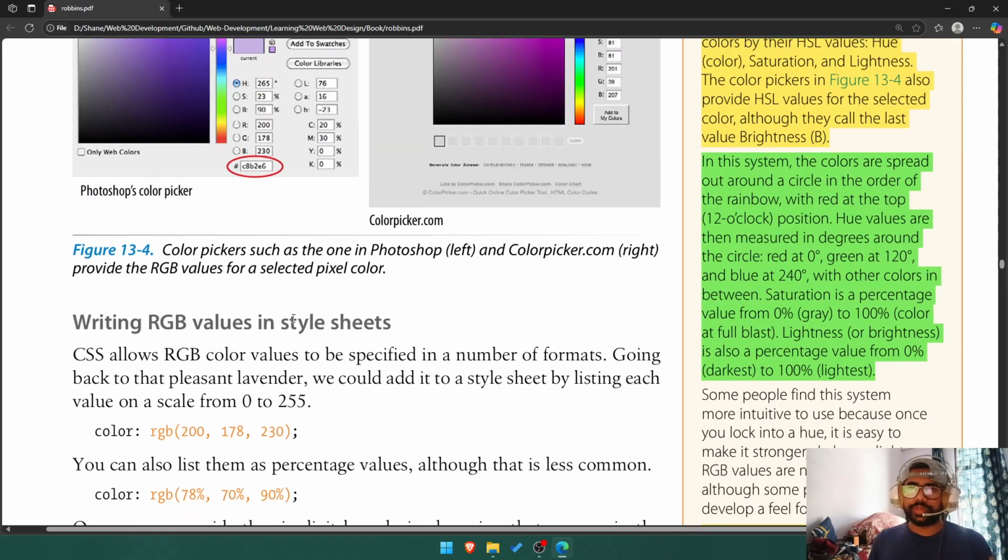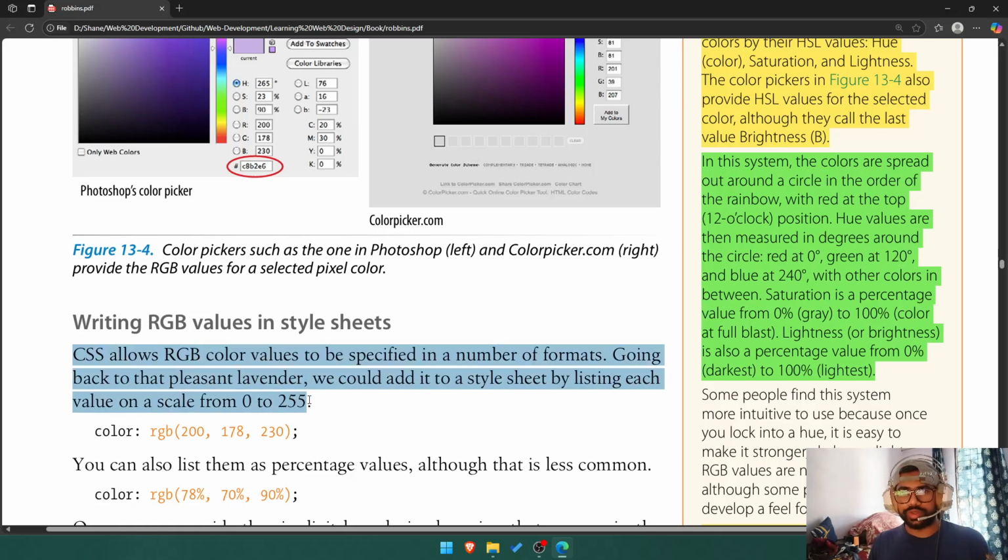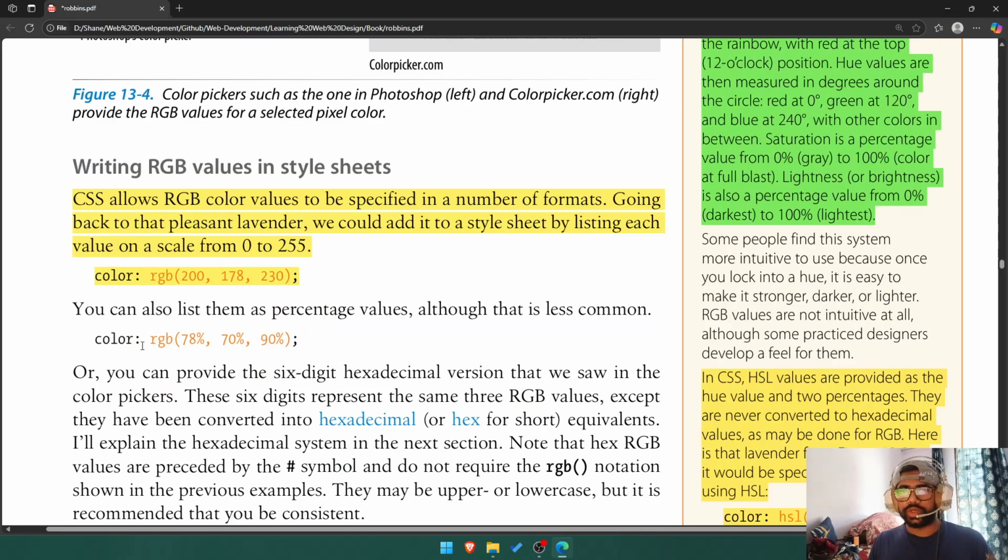Writing RGB values in a style sheet. CSS allows RGB color values to be specified in a number of formats. Going back to that pleasant lavender, we could add it to a style sheet by listing each value on a scale from 0 to 255. Then you can also list them as percentage values, although that is less common.